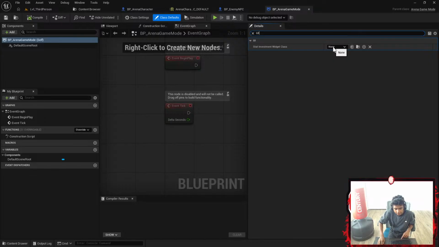You will see the stat investment class. Click on the drop down. Search for WBP_StatInvestment. It needs to be the widget blueprint, because I made the mistake last time with my enemy. Instead of having my BP_EnemyNPC, I went with just EnemyNPC. That didn't really make my characters or my mesh visible to me. Search for it, hit compile, and save.